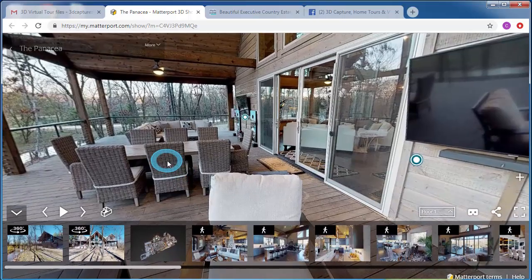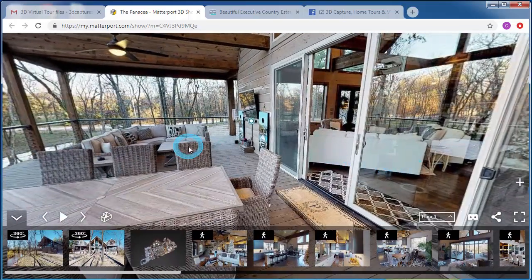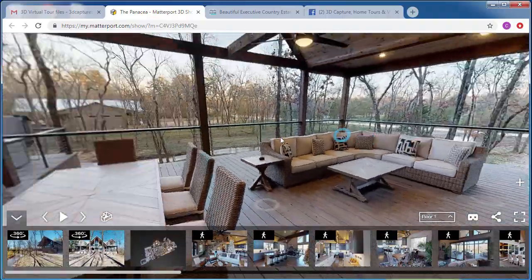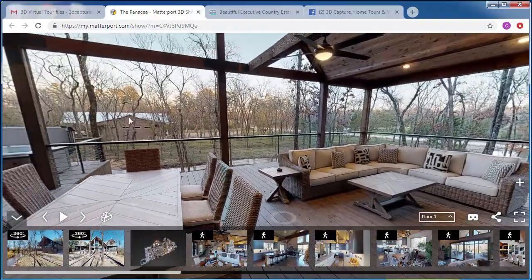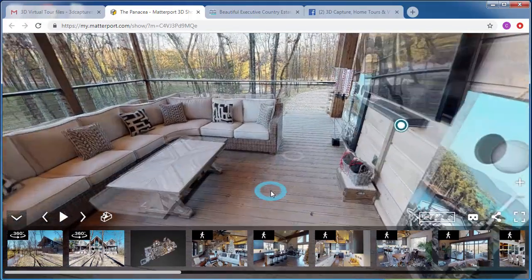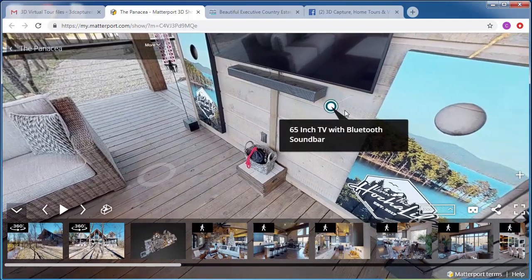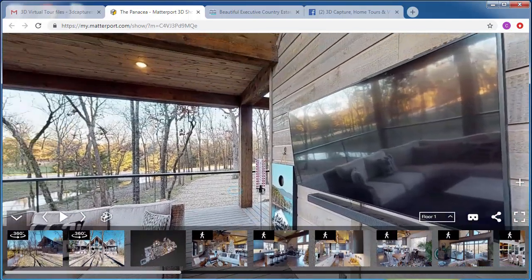You can also just double click on spaces. If you double click around, it'll move you throughout the tour, and from any location you can then move around throughout the tour. So you can double click, or you can click on these dots. Either way, once you get to a matter tag, just put your mouse over it and it'll highlight to tell you what that particular item is.